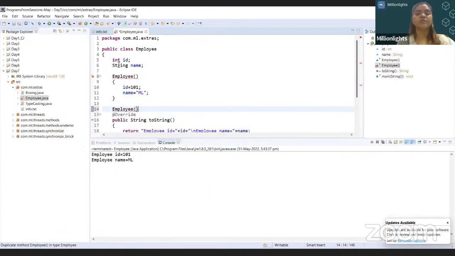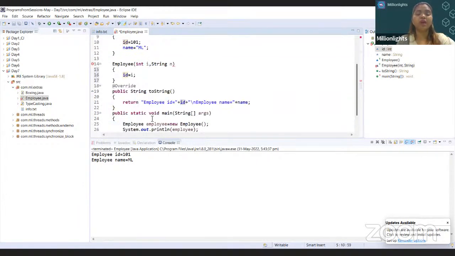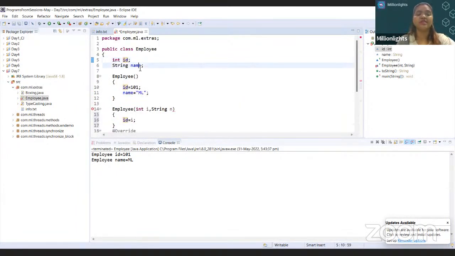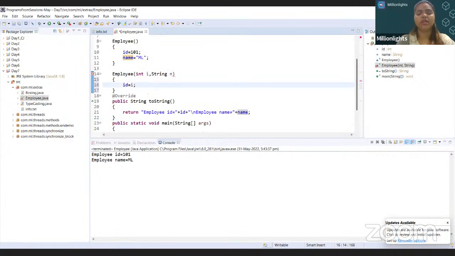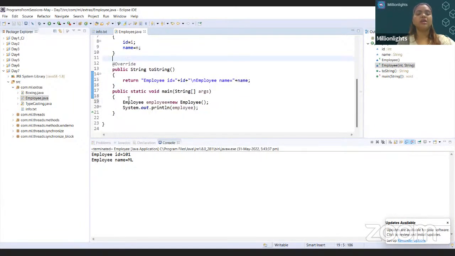But this employee is supposed to contain the value, let's say, int i, comma, string n. And what I'm going to do is I'll say ID is equal to i, because I need to assign whatever value I have here to this one, so that whatever other methods are using the ID and name should be accessing the value with which it has been initialized. So it has to be in this way, something like this. And then I create another object.